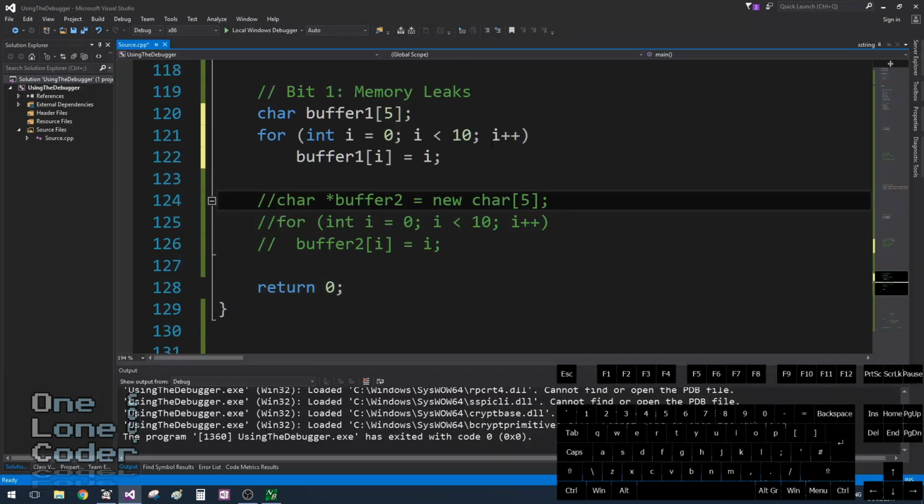And finally, that leaves us with bit 1, memory leaks. I guarantee if you want to be a C or C++ programmer, you will face memory leaks at some point during your programming career. Let's take this first example where I have created a buffer, one on the stack, so everything is known at compile time. And let's see what happens when I run this program.